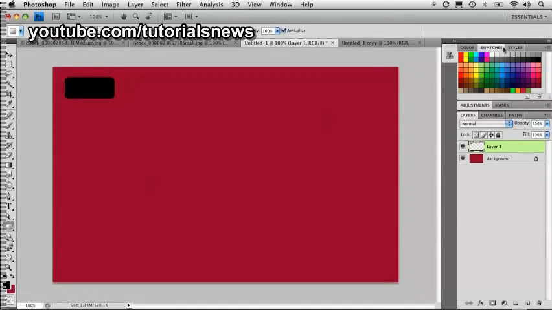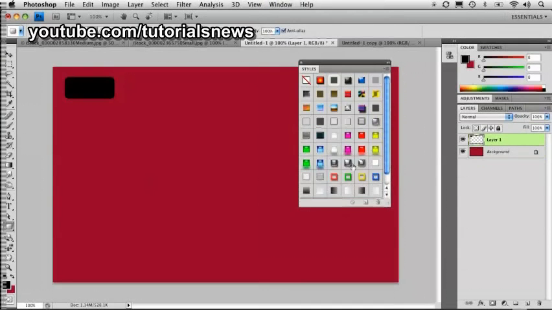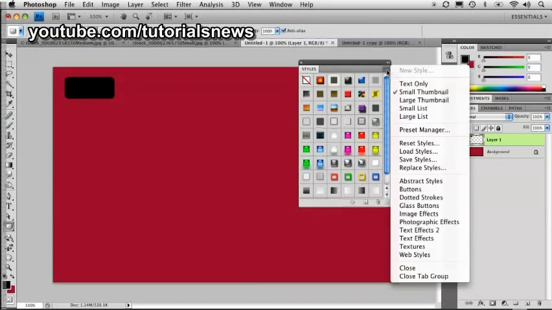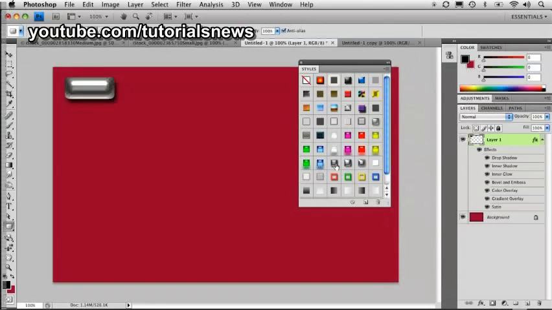So it's on its own layer, and what I want to do is apply a style to this. We're going to open up the Styles window. If you go into the window and there's Styles, let's drag it out. We're going to apply a web style, which is one of these right here. These are all presets inside your Photoshop. You just load up web styles, and you get these right here. And I'm going to choose this one.